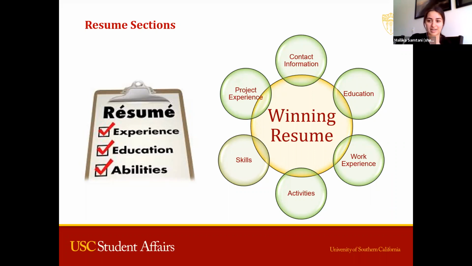Then the other three sections kind of vary. Skills is definitely necessary, and we'll talk a lot about skills because it's really important in your resume, so I'll go back to that later. But project experience and activities really vary student by student. So let's say you're involved in many different executive boards and student orgs, you might have an activities or leadership section in which you can highlight all those achievements. And then project experience could also be another section to consider.